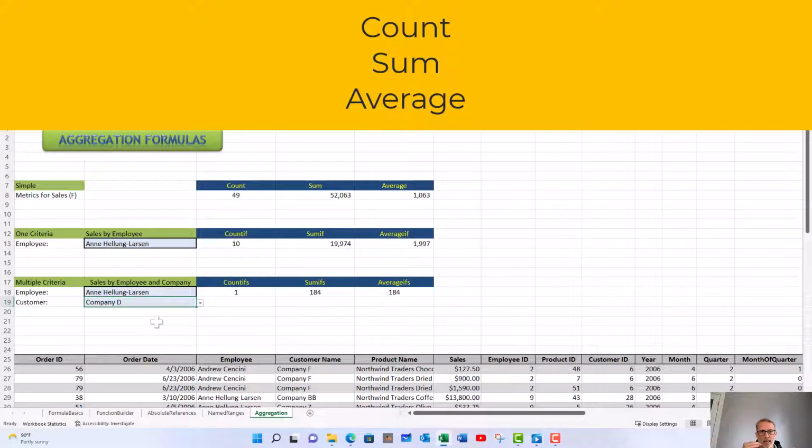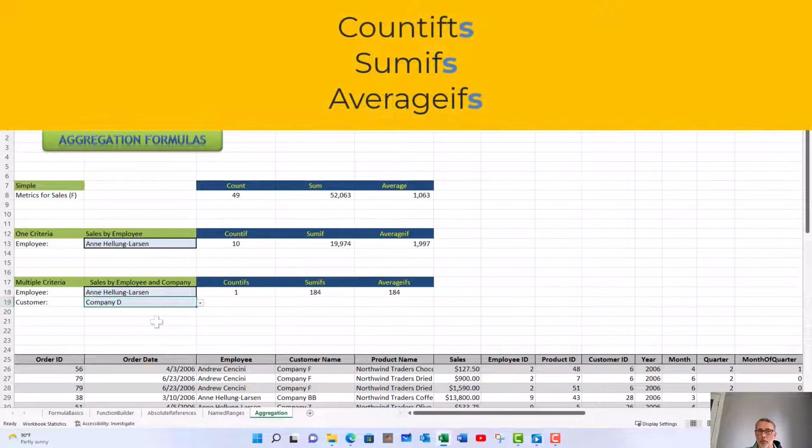You have a basic count, sum, and average that just do whatever's in that column. Then if you want to just go on one criteria, you can use the COUNTIF, the SUMIF, or the AVERAGEIF. And then if you want to limit by multiple, use the IFS functions. Those can carry you all the way through.